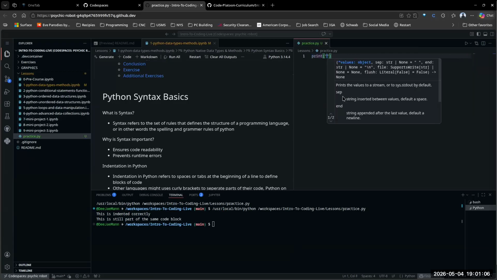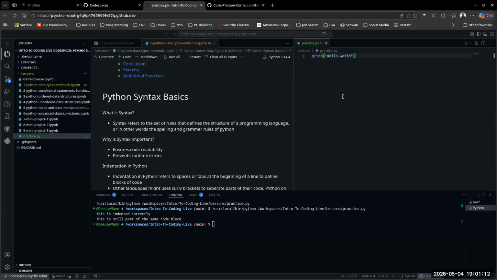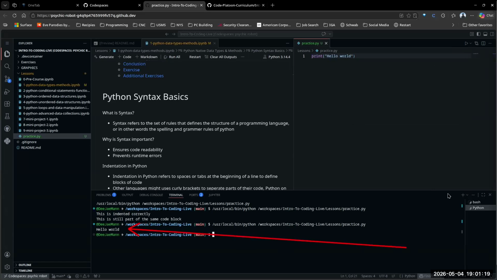No, I see two windows. That's why. Print hello. And then I can just run that. And here it is. Because we've already set up Python in this environment, this practice.py file will work when we're working through examples and stuff like that. Is that helpful? Yes. All right.